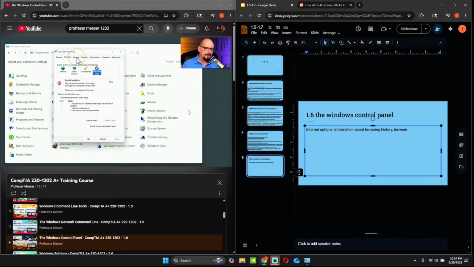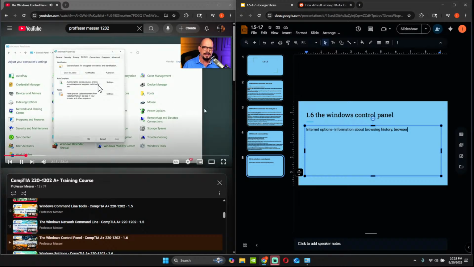The Privacy tab inside of our Internet properties allows us to allow or disallow access to certain sites and how we might deal with the cookies associated with that site. And we also have the option here to change how the pop-up blocker will work inside of our browser. The Content tab gives us information about how certificates are handled inside of the browser, and it turns on or turns off the autocomplete process.